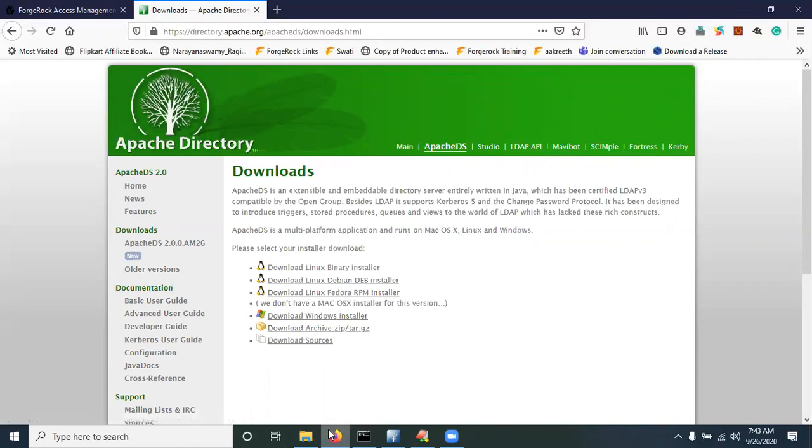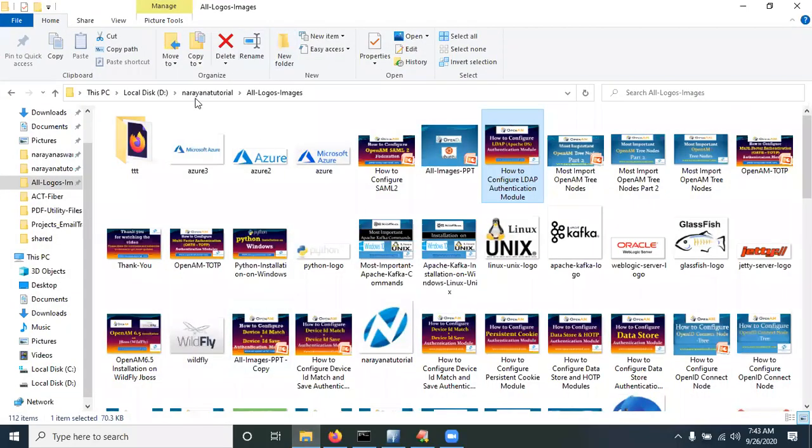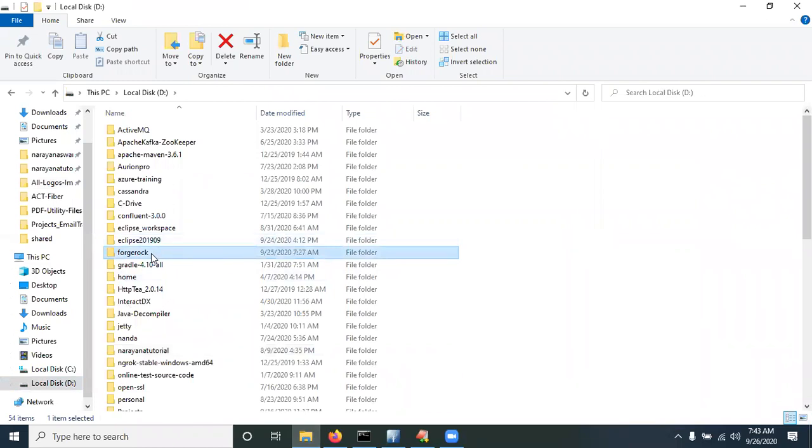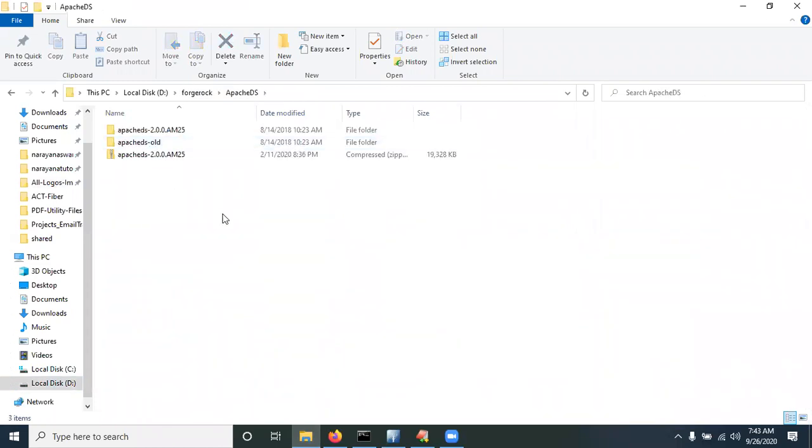In my system I have already downloaded it. I will show you. In the D drive, ForgeRock, Apache DS. Once you download it, it will come as a zip file, so you have to unzip it. After unzipping, it will look like this.